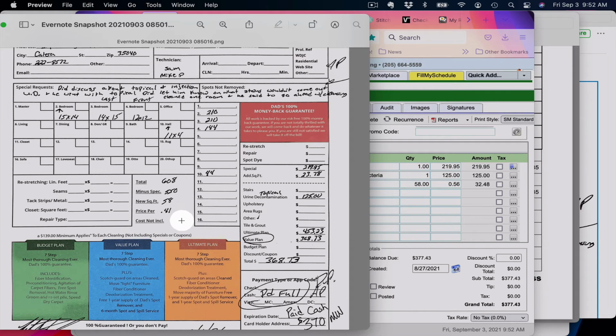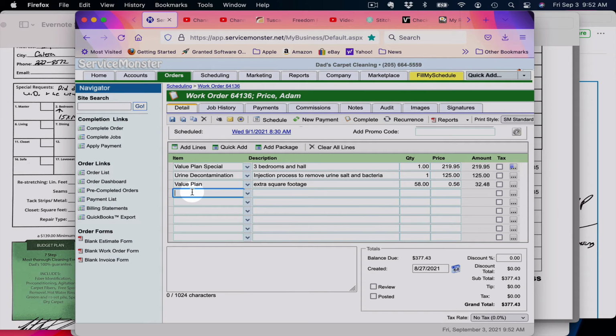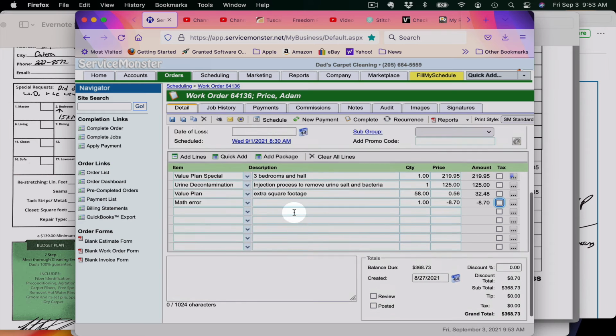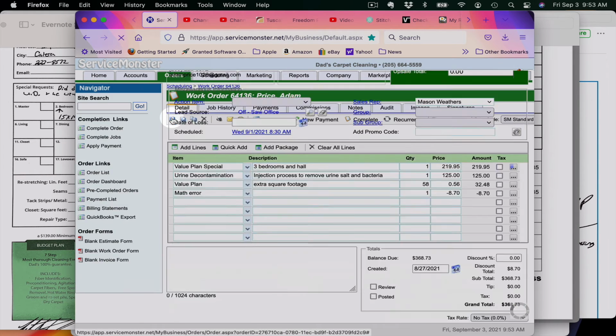So what we type in here is math error, and then you'll just calculate the difference, which I think was $8.01 minus $8.70, and that gives you the correct total. Now you see the total here, 368.73, 368.73. You've entered everything. It's correct. You click save, and you're done.